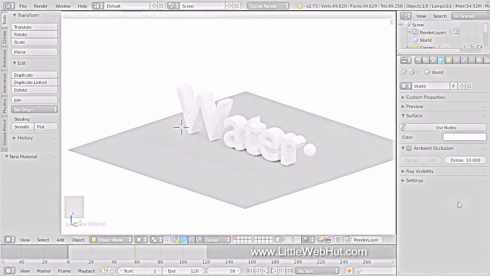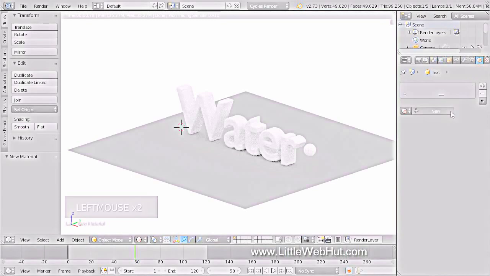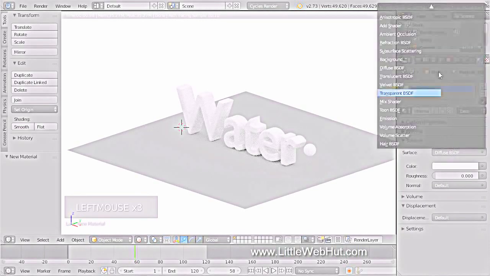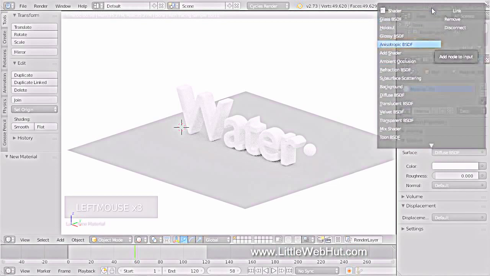Now let's set the material for the text. So right-click on the text to select it. Then click the Material button, and then click the New button. Then set the surface type to glass. If you don't see the glass shader, you may need to scroll to bring it into view.